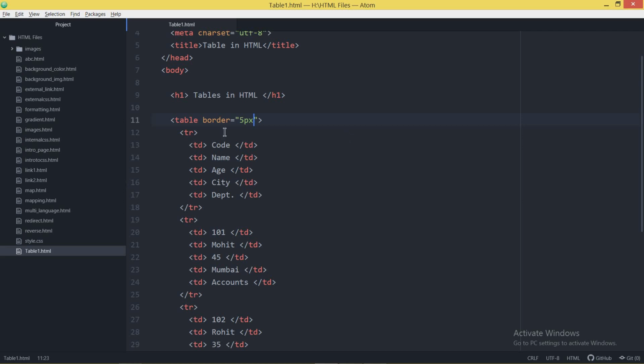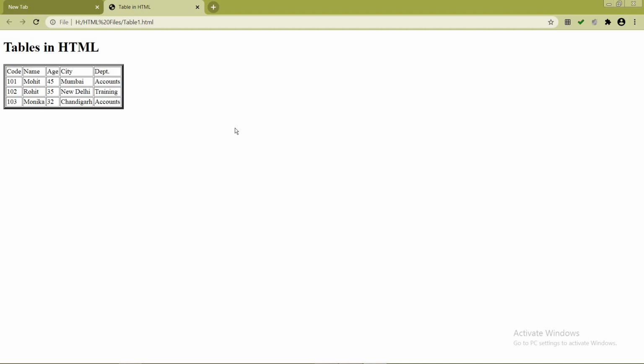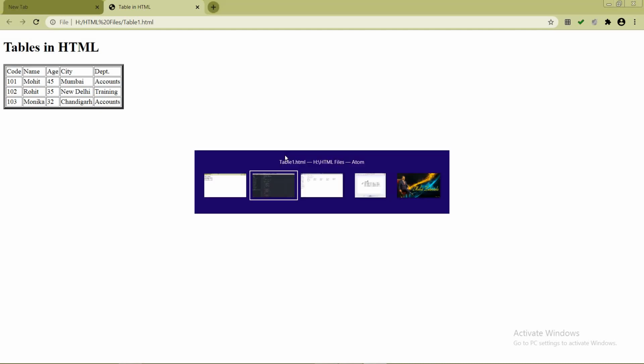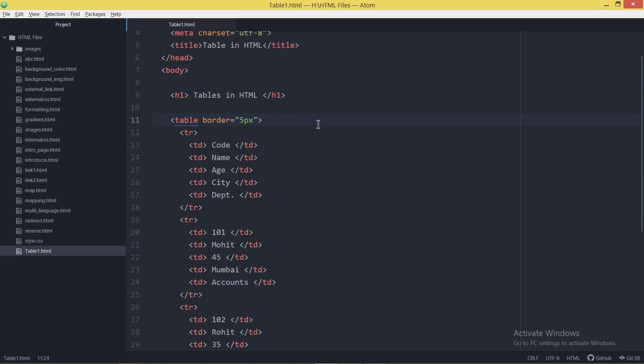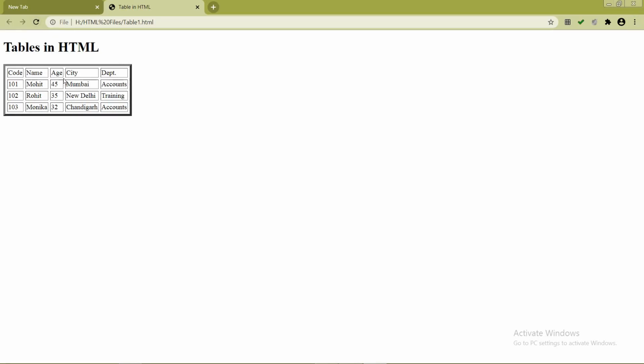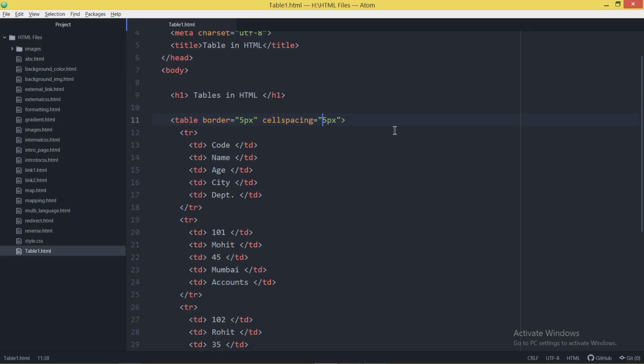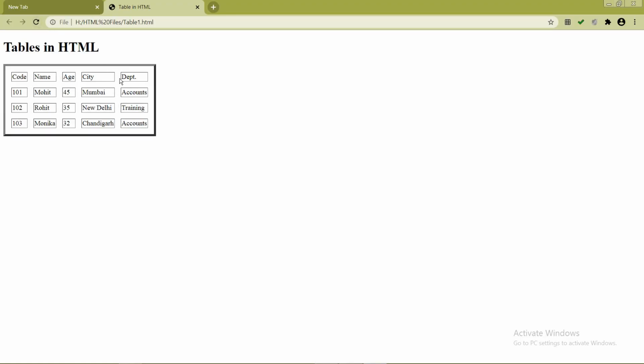Now after mentioning the border, I want to increase the space in between the cells, or the outer spacing. For that purpose I have to use some more properties. I have to use cell spacing, let it be 5 pixels. What does cell spacing mean? Whenever you refresh the page, you can see this is cell spacing, meaning the outer spacing of the cell will increase. If I try to increase the cell spacing, let it be 15 pixels this time, save the file and refresh it, you can see this is the outer spacing.